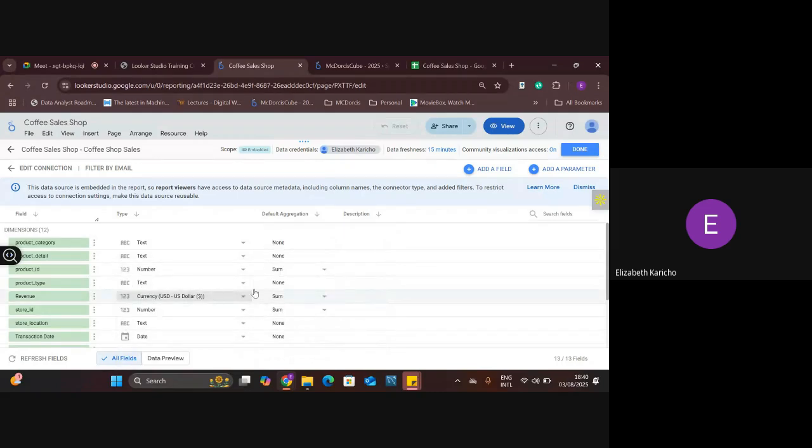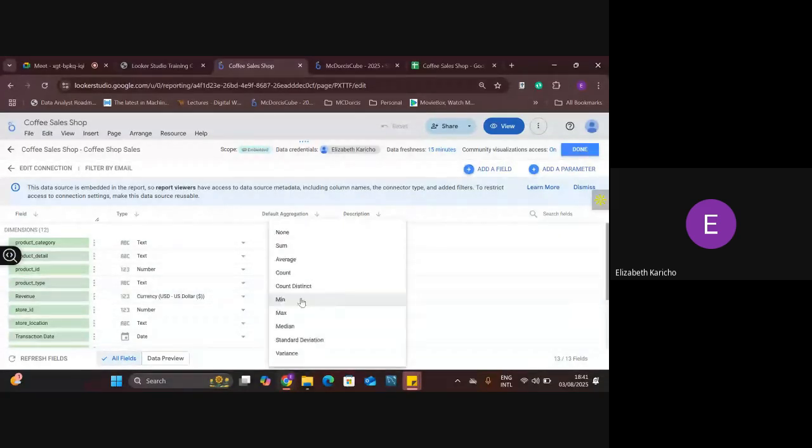So let's just select the common currency, which is the USD dollar. And then once you have it, the default aggregation, this is how you want it to appear. For instance, this appears as none because this is a text. We cannot have any aggregation. But for product ID, you can choose it to be sum. You can choose it to be count because it sees this as a number. That's why it gives you that option. For currency, you see it gives you a default aggregation of sum. You can choose it to be an average, depending on the kind of visualization that you're doing.